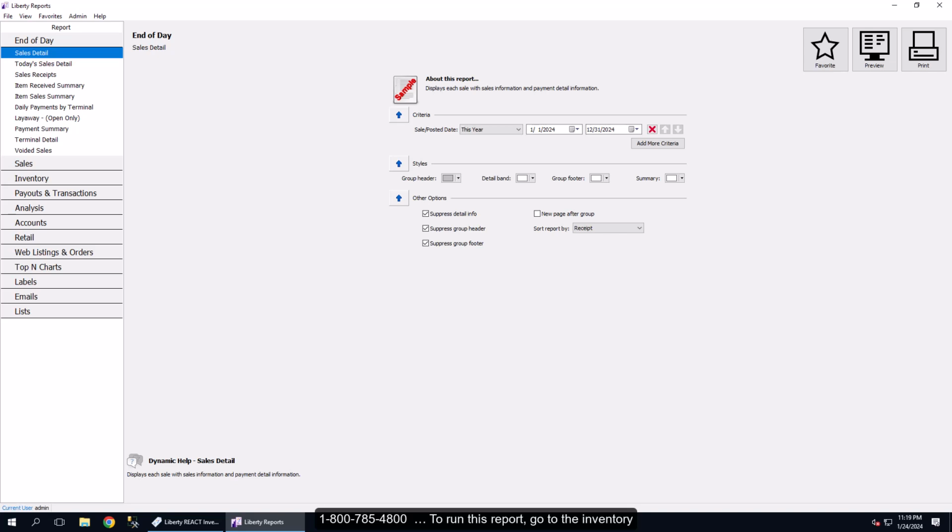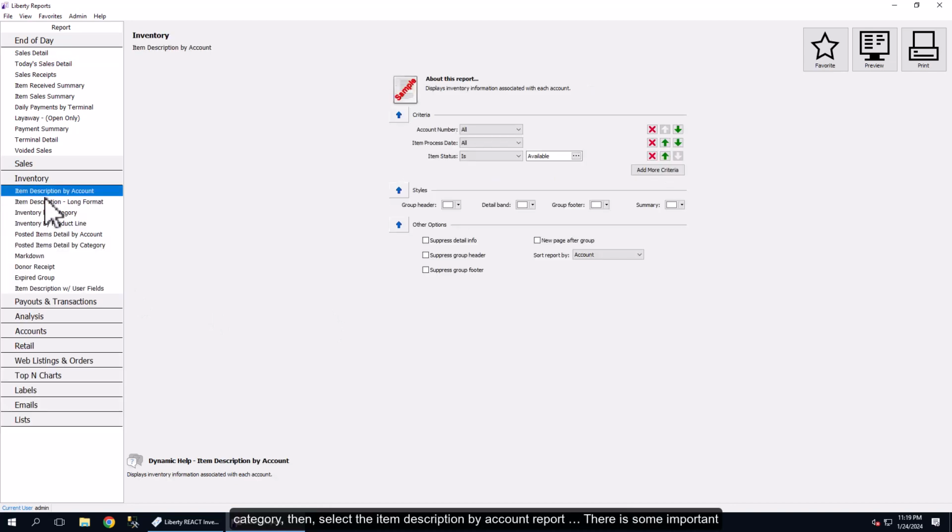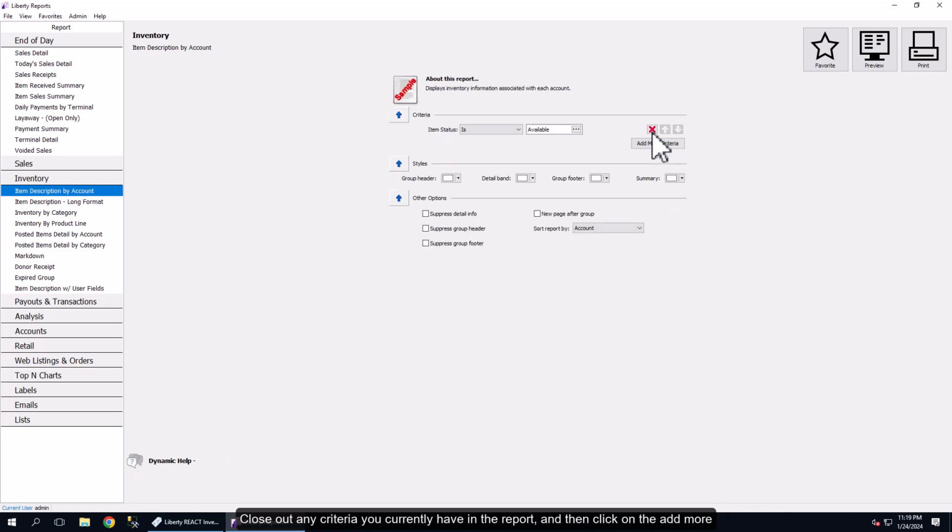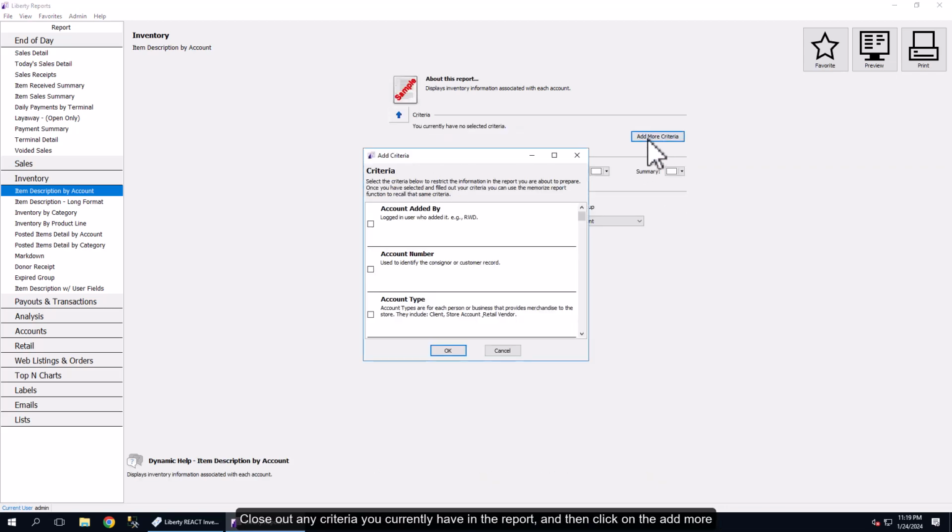To run this report, go to the Inventory category, then select the Item Description by Account Report. There is some important criteria we are going to need to add to this report to get the information that we want. Close out any criteria you currently have in the report, and then click on the Add More Criteria button.